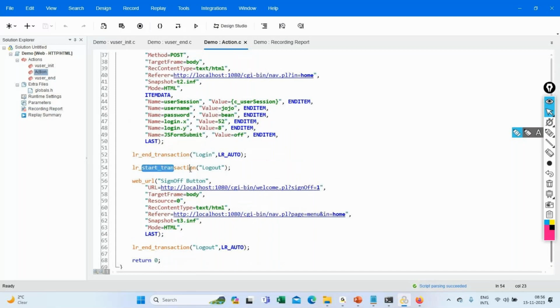54, LR start transaction logout, right? LR start transaction logout. How is this coming up? Because in the movable window, I clicked on insert start transaction. I have added logout, right? That's the reason this piece of code got generated.